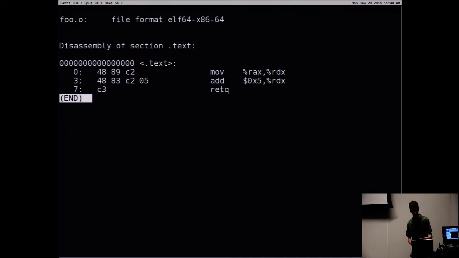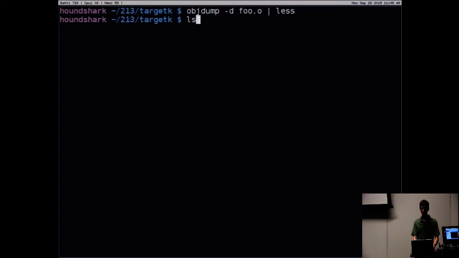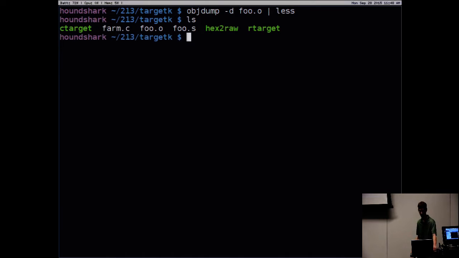And so now I have this sequence of bytes. There's a program, hex2raw, that will take a hex sequence and turn it into a string that we can pass into our program.